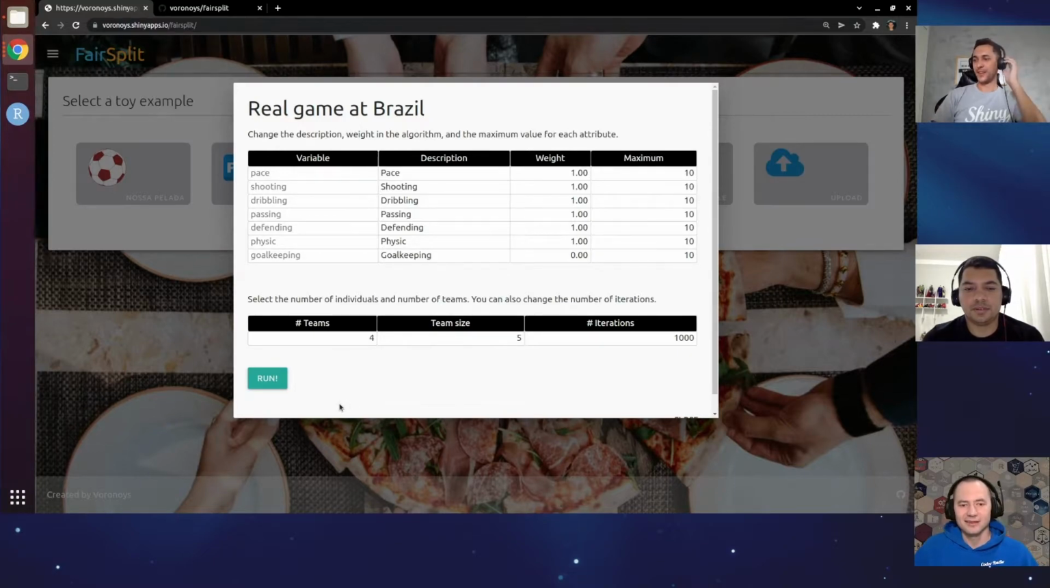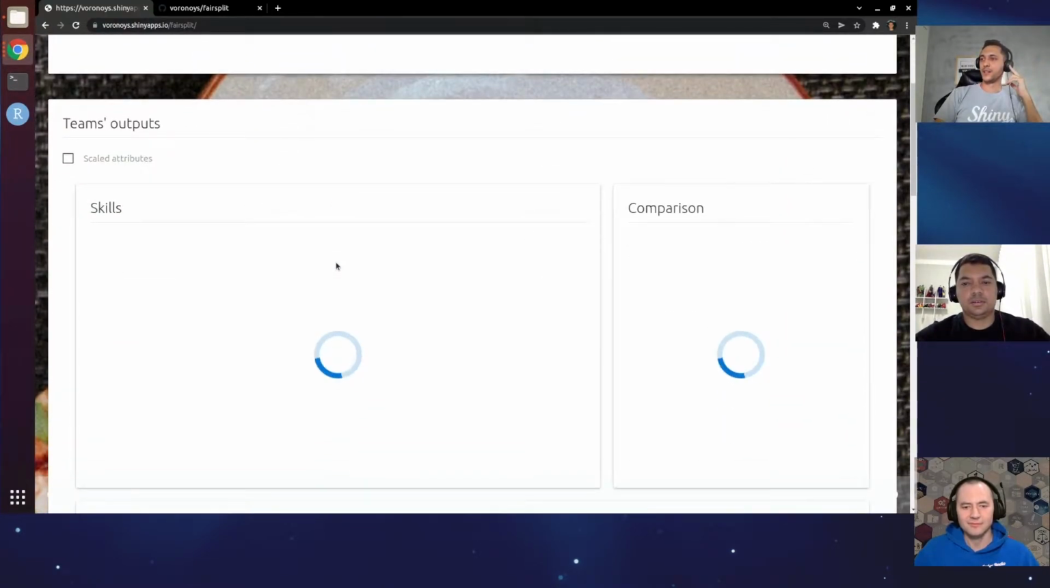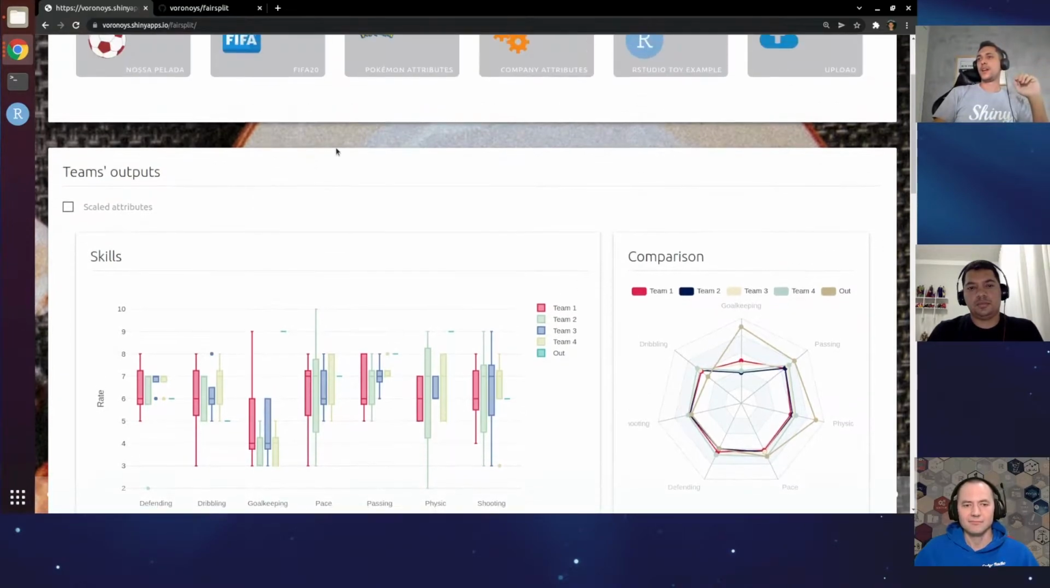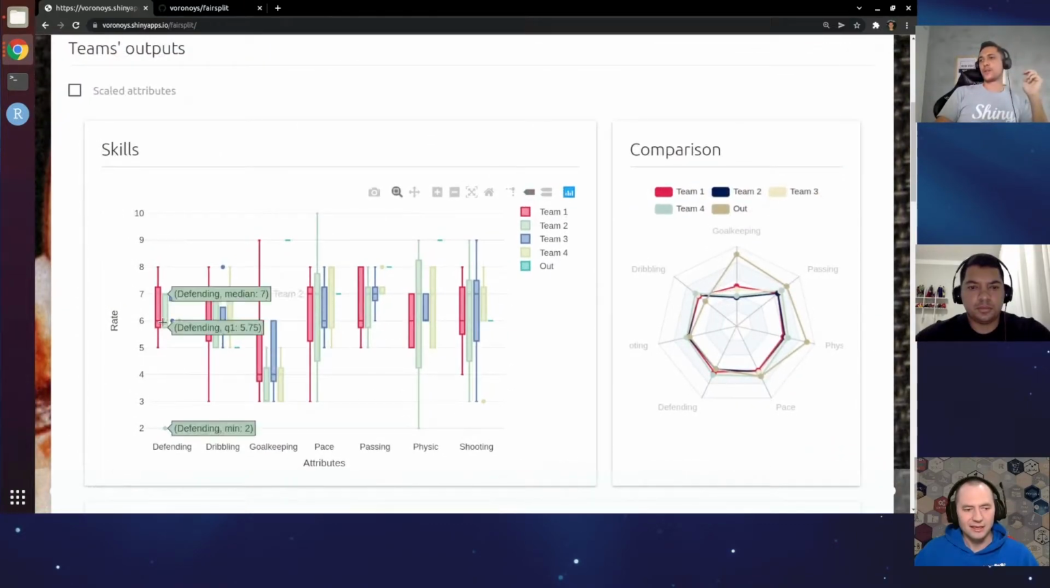Yeah, exactly. So okay, you can change all these numbers here, and you can think about your example, your case, and then you can click on the run button here, and you can wait a little bit because sometimes it's going to take a long time, especially if you have a huge data set and a huge number of teams, for example. So it's going to take more time. And the first thing that you can see here is that we have these box plots, and you can compare these box plots.